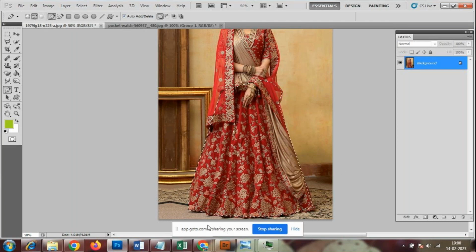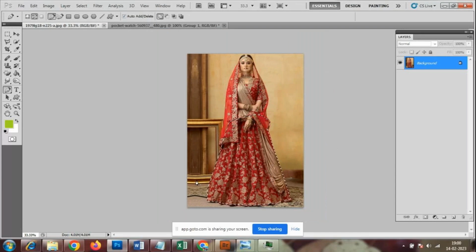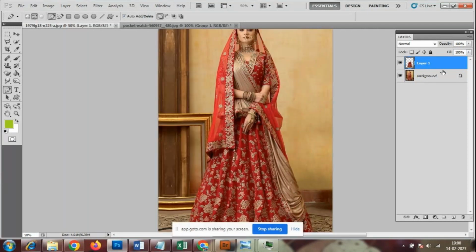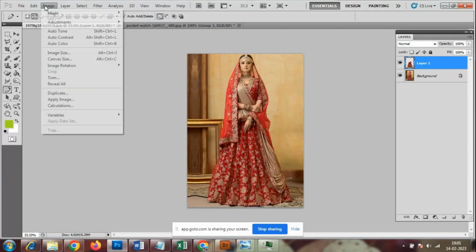Control D, sorry, yes, control D, control enter. Okay, so I have selected only this much. Control C and Control V you can do, because I have taken only this much part. So I will go to image adjustment.